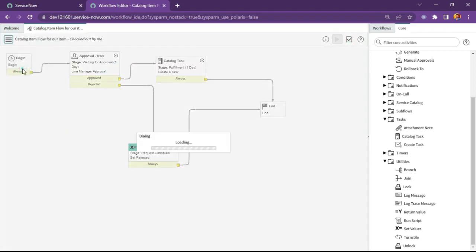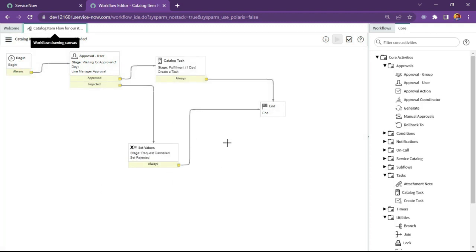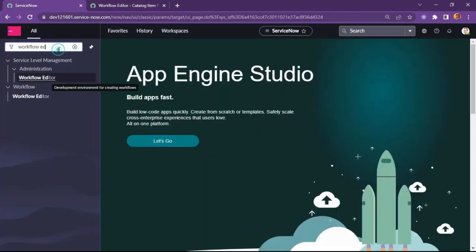So let me publish it. As you can see, this workflow is published, and now I will attach this workflow to our catalog item. So let's move to our catalog item which we created in the previous session.